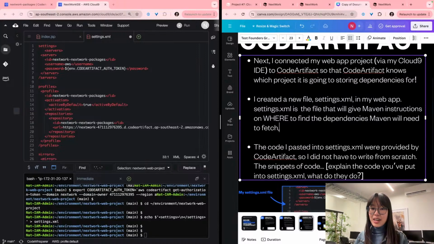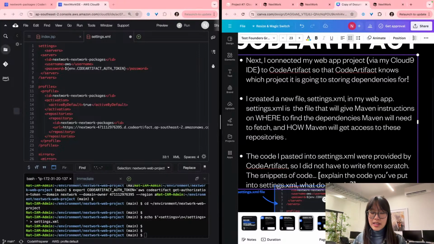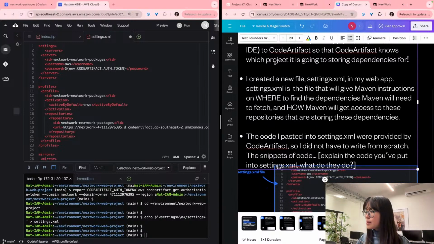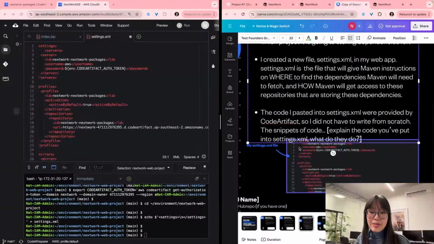And something else. Can you recall what else it does? And how Maven will get access to these repositories that are storing these dependencies. So the code I pasted into settings.xml was provided by CodeArtifact. I did not have to write it from scratch.